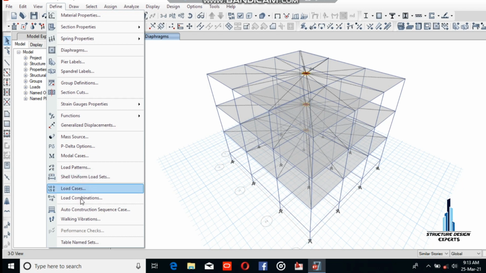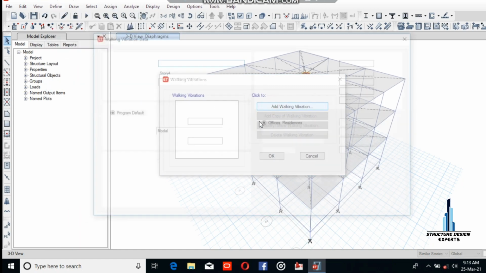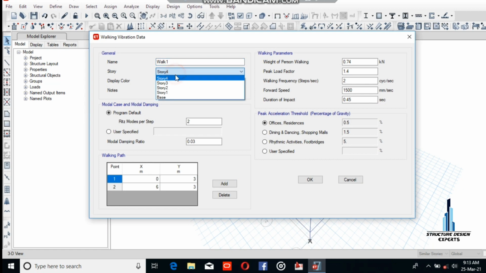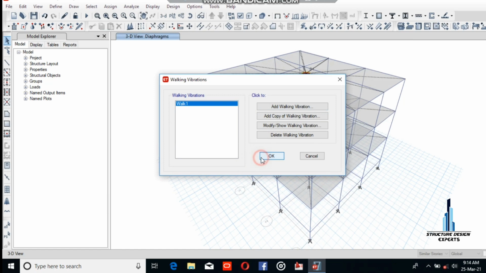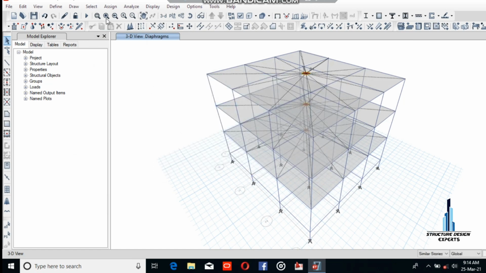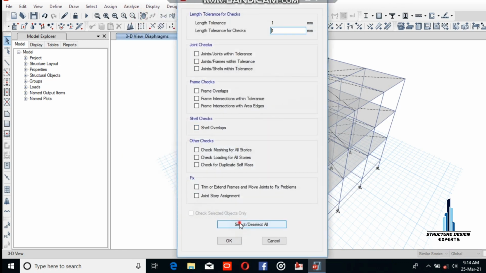So you can use any international standard, ASCE or BS, Indian standard, Australian standard, anyone, and if you want you can select it. So it is the working vibration. You should use working vibration for your stories. So here you should add the load according to your standard, as per ASCE 7-10 or BS 8110.